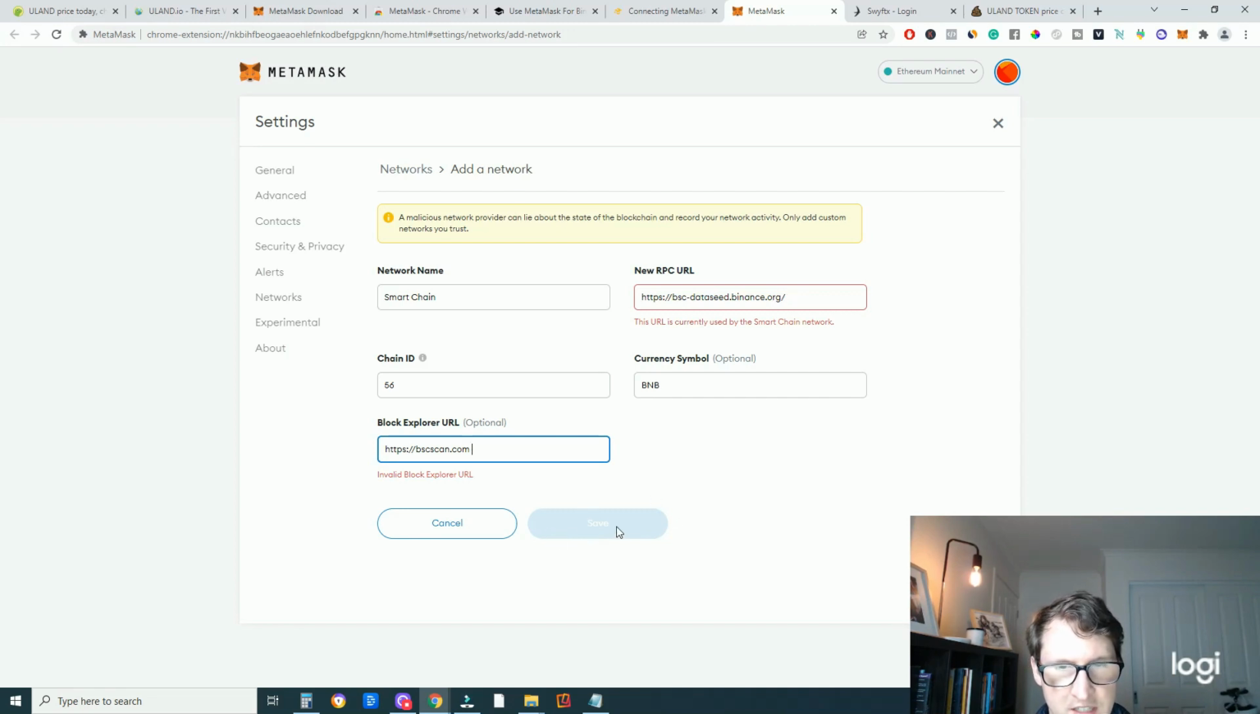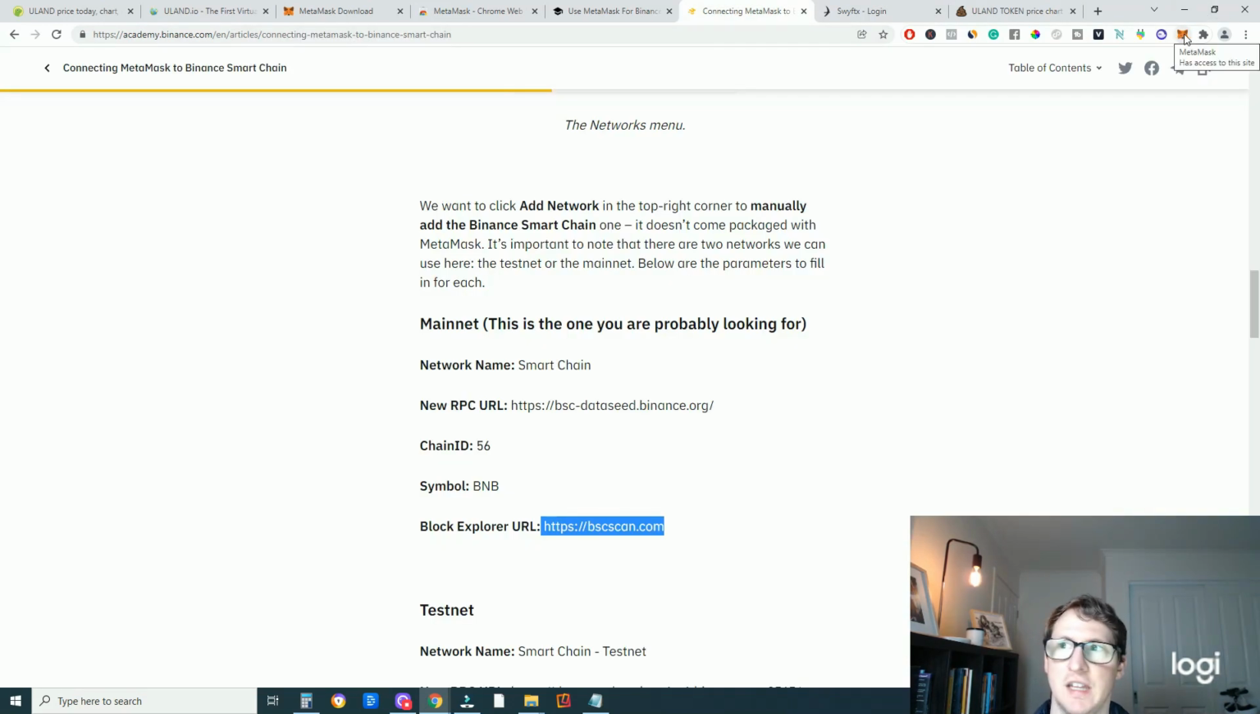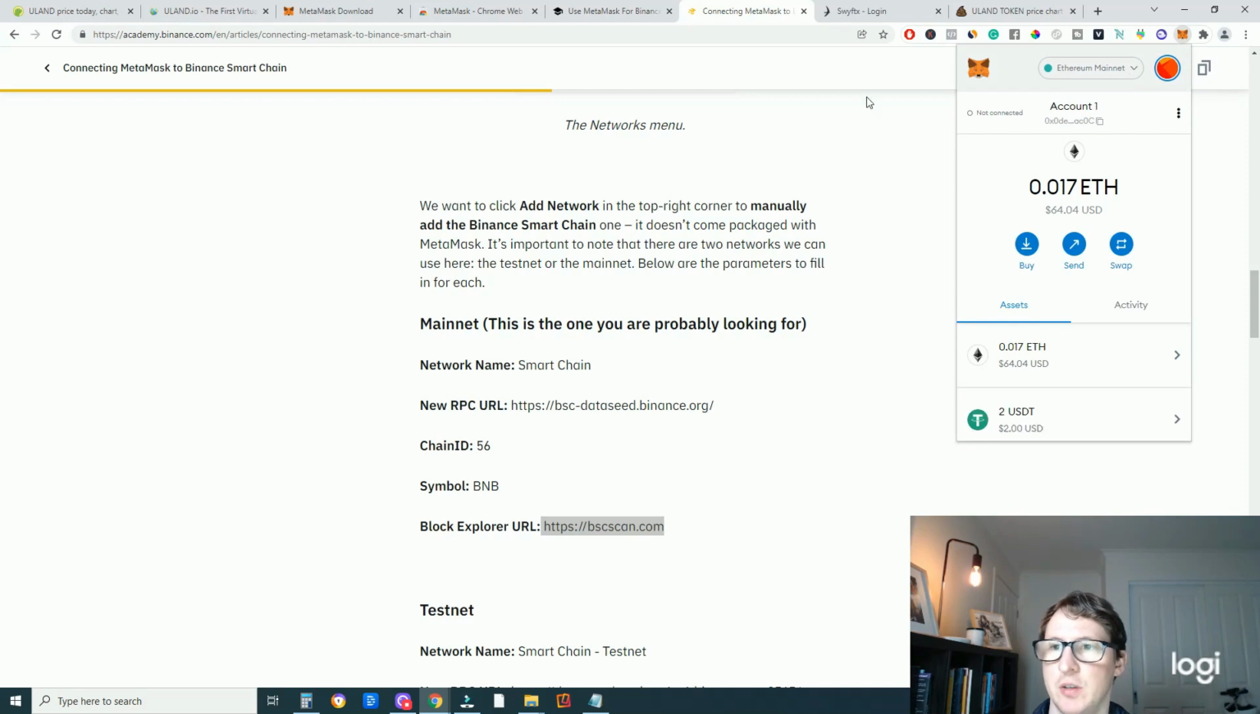So just click on save on it and then you're finished. Now you will have Binance Smart Chain. You can exit this now once you've saved it. Now when you go to your Metamask wallet, you should be able to switch to the Binance Smart Chain.